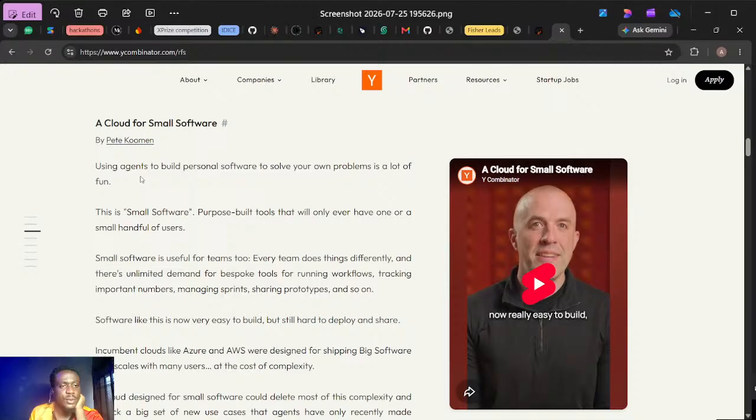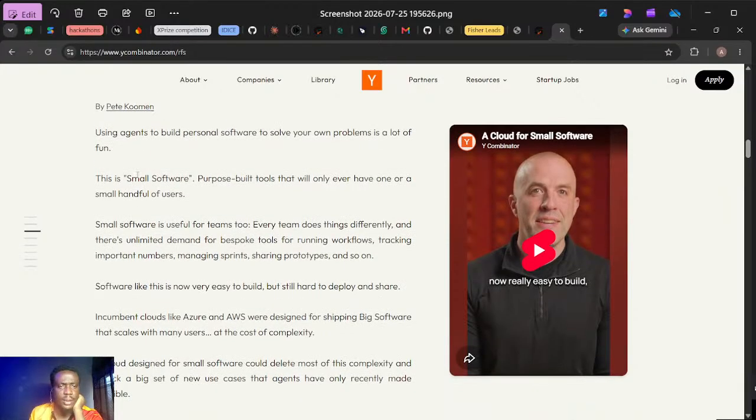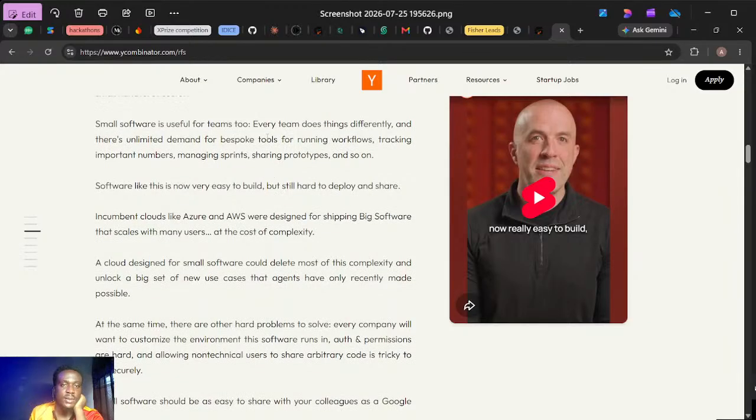The cloud for small software. Okay, I really like this. Purpose-built software that only ever has one or a small handful of users. For teams, every team does things differently, for example workload tracking, important numbers, managing spreadsheets. I still had to deep plan, share, incubate clouds, in English.